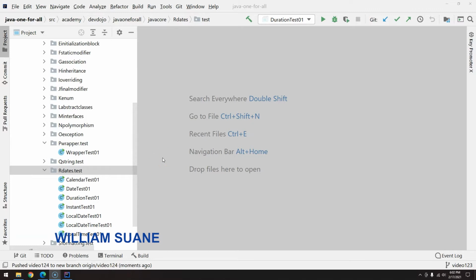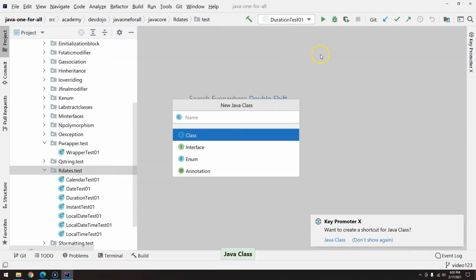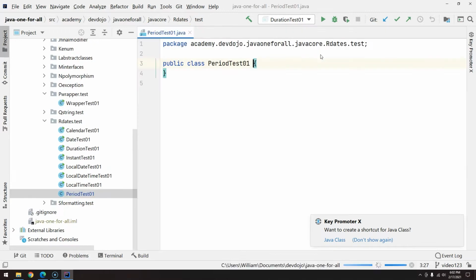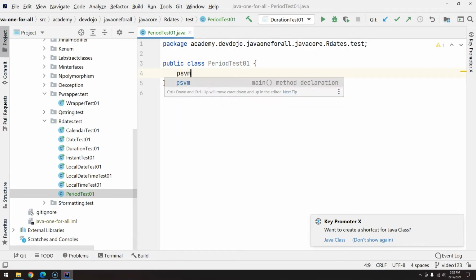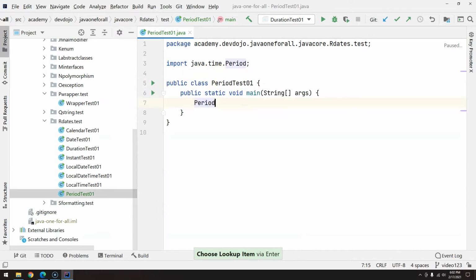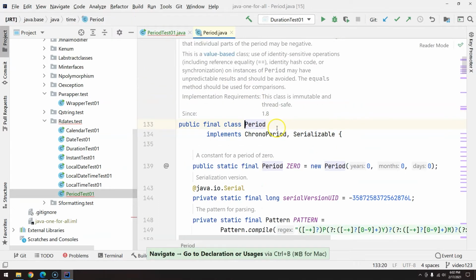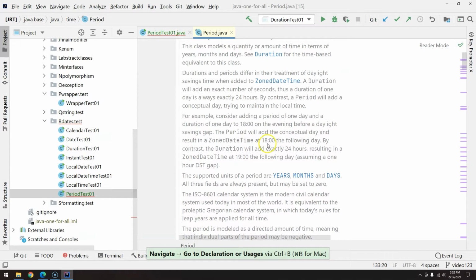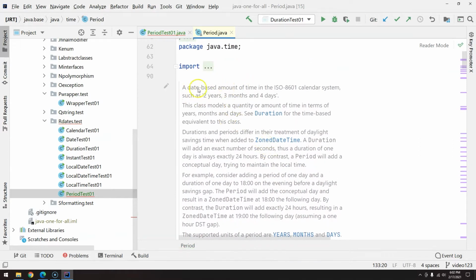Continuing the Java time package saga, we are going to talk about the period now. So let's create a new class, period test01. Period is pretty straightforward since we worked with duration. The period is the other way, since duration works with time. Period is going to work with a date-based amount.